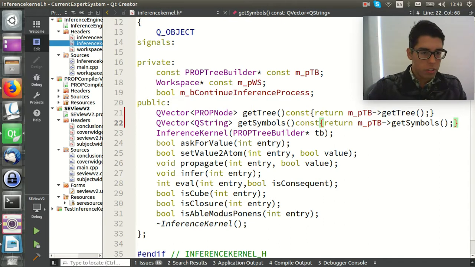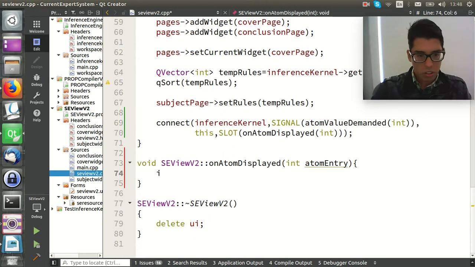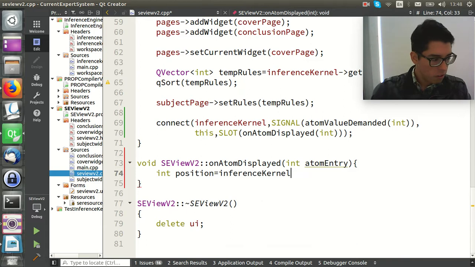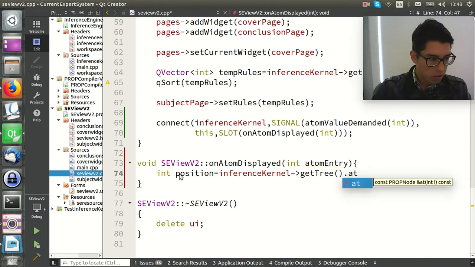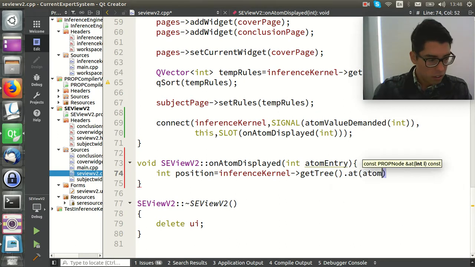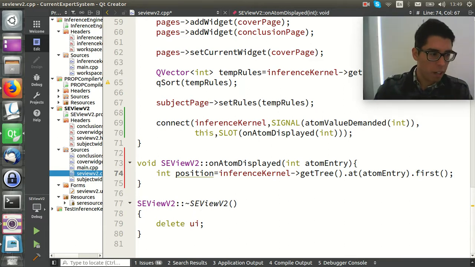So the first step is to get the position. Remember that it is a vector, and the element has two members, first and second. Seems like a map.